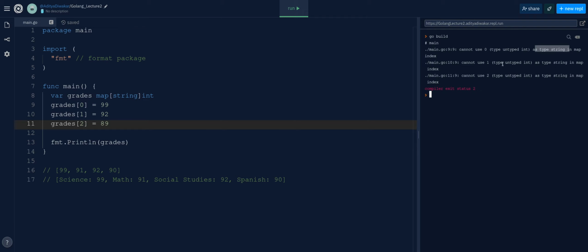So can anyone think of an issue that we might be running into? Why is it saying that it can't use an integer as a string in the map index? I'll give you about 5-10 seconds if anyone actually wants to type that answer out. Otherwise, just think it in your mind for the sake of comprehension of what we're doing here. Okay, so essentially, wrong literal, exactly.